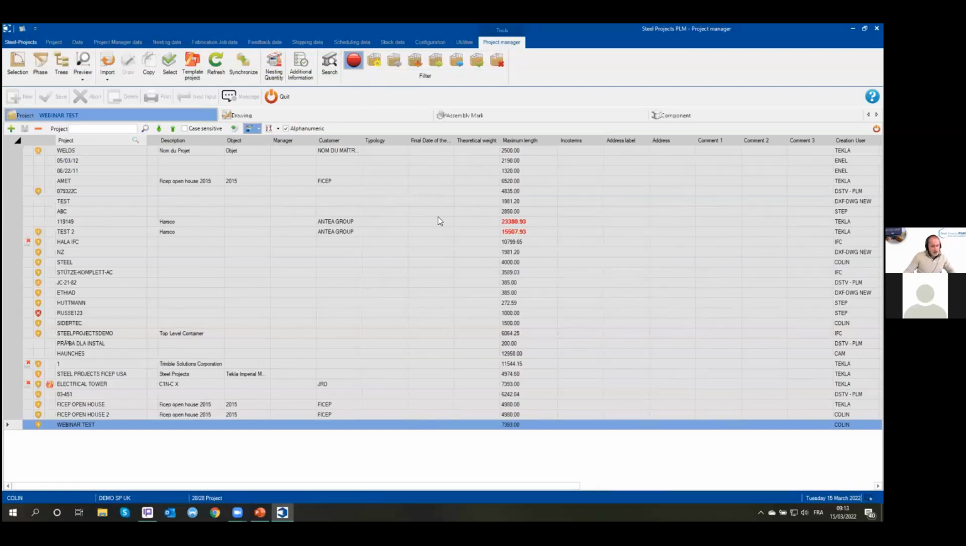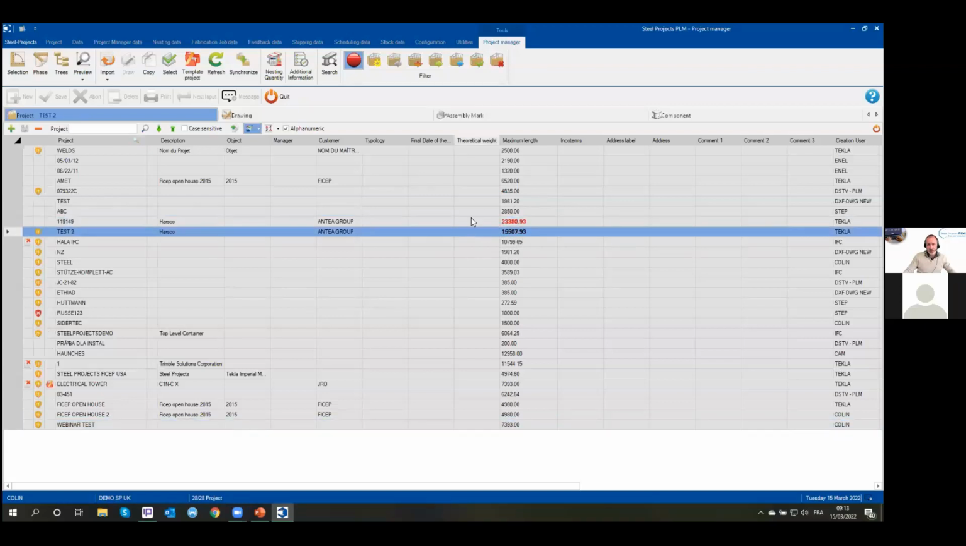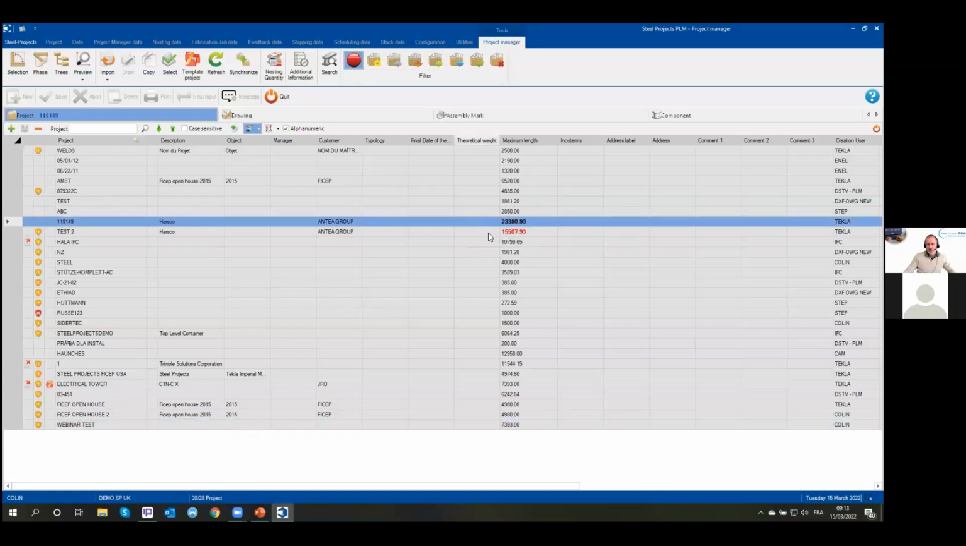Now, we've also got some red figures here. What does it mean? I've got maximum length. I can define in PLM a maximum length. When I import a project into PLM, for example, in my configuration, my maximum length is 15 meters. So whenever I've got a component which is over 15 meters in a project, it will highlight in red that in these two projects, I've got components over 15 meters.